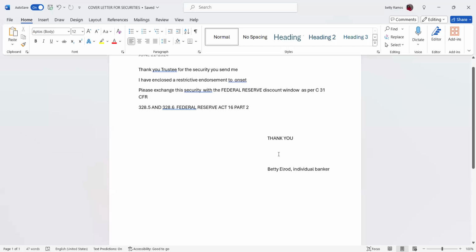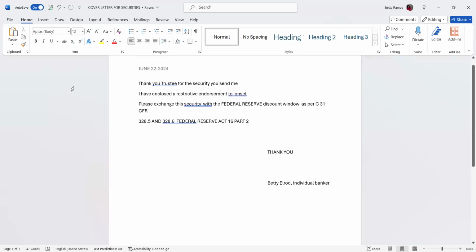So this is a letter that I made. I just made it today. Usually I keep it in Word and then I change it. At this point I don't really even do the heading or anything, because I'm sending it to the IRS. So I don't do the company name, address. I just get tired of it. So this is what I do. I just put the date and say, thank you, trustee.